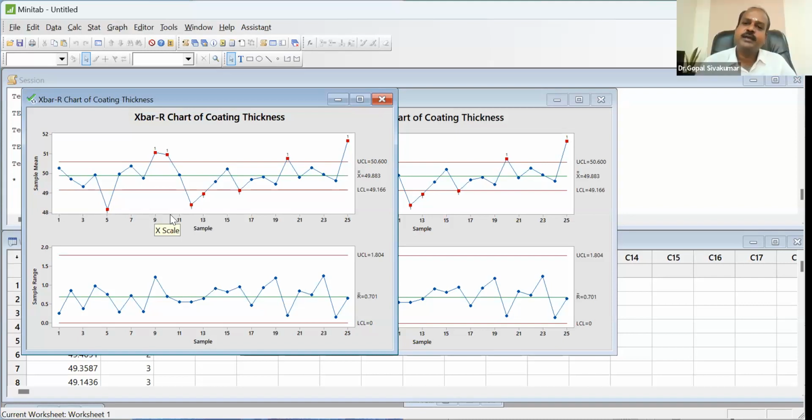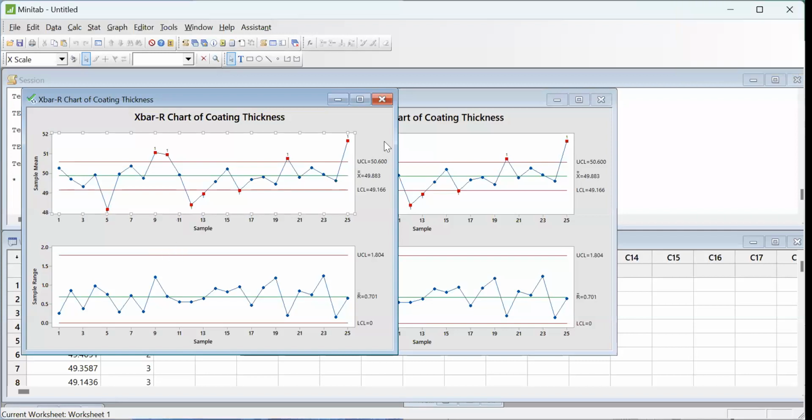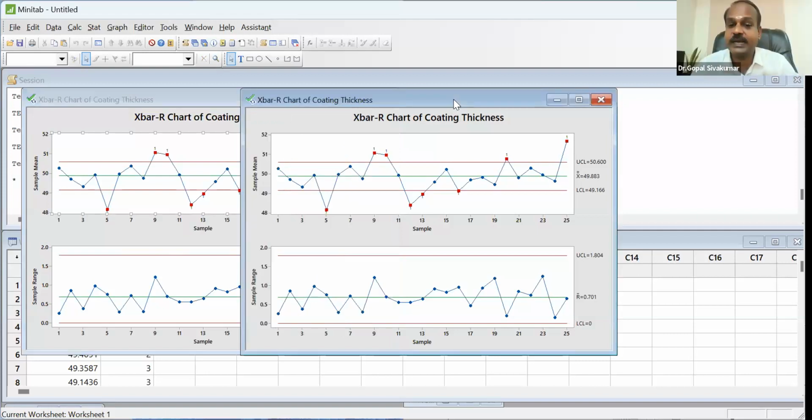Same manner, even though all the points are inside the control limit, still there can be a special cause. In a control chart, we always try to understand whether the deviation is due to common cause or special cause. Common cause means you don't have to do anything. But special cause means you have to take action.